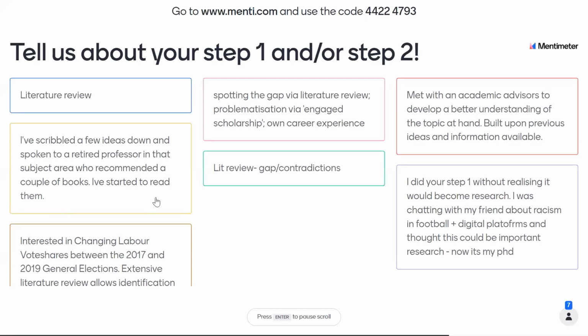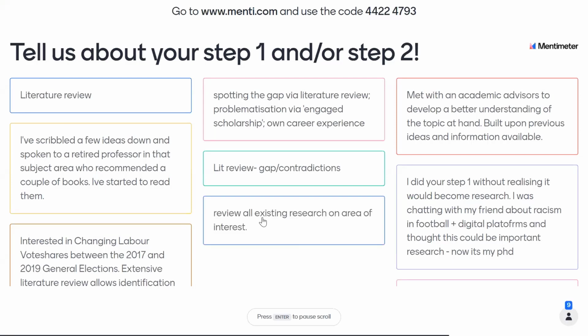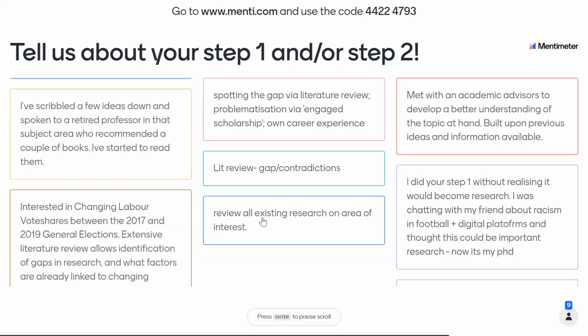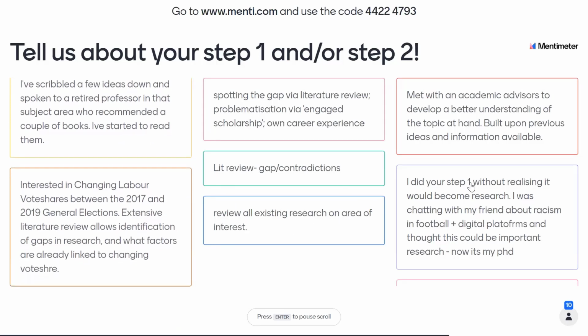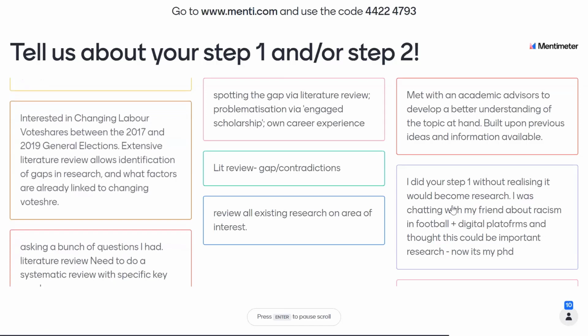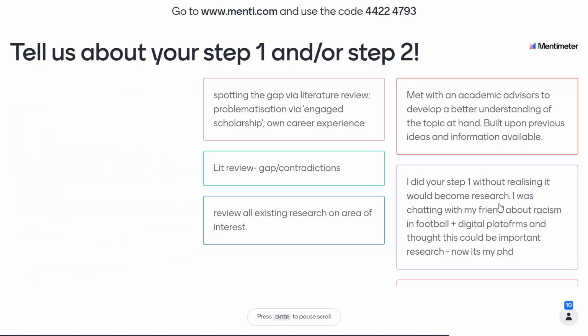Great. So this can be a really slow process. It's not immediately obvious to everyone that a problem needs addressing. Sometimes you have to really talk to someone who's like, gosh, I wish somebody would address that problem. Oh, review all existing research on area of interest. Did your step one without realizing it would become research. You are not alone in this.